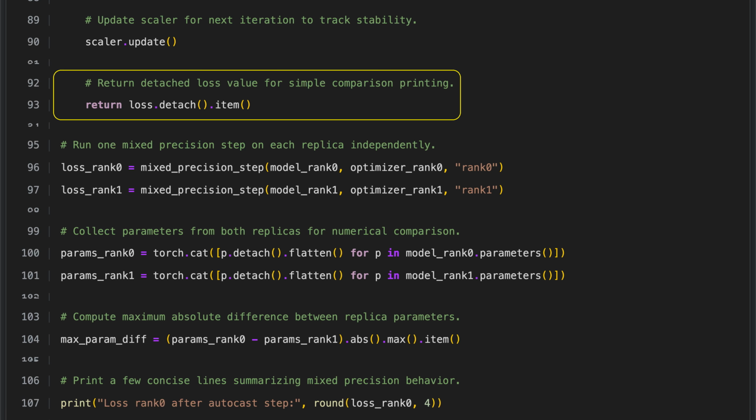The code returns the loss value after first detaching it from the computation graph so that no further gradients are calculated from it. This detachment is important because it allows the loss to be used safely for tasks like logging or comparison without influencing the training process. After detaching, the loss is converted into a regular Python number to make it easy to read and print.